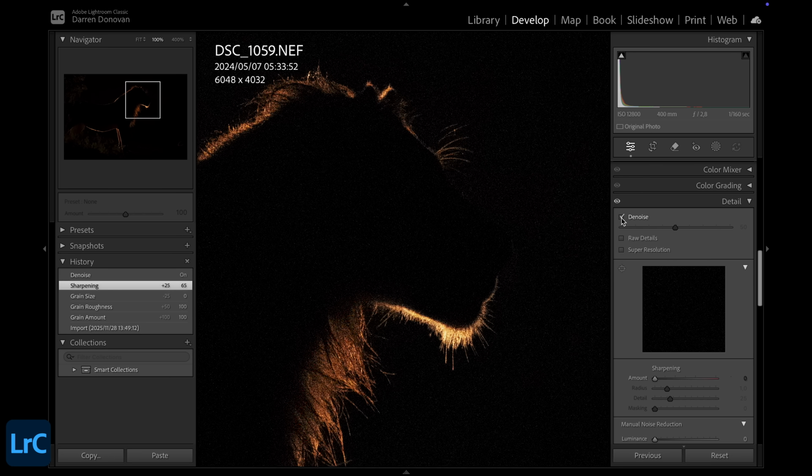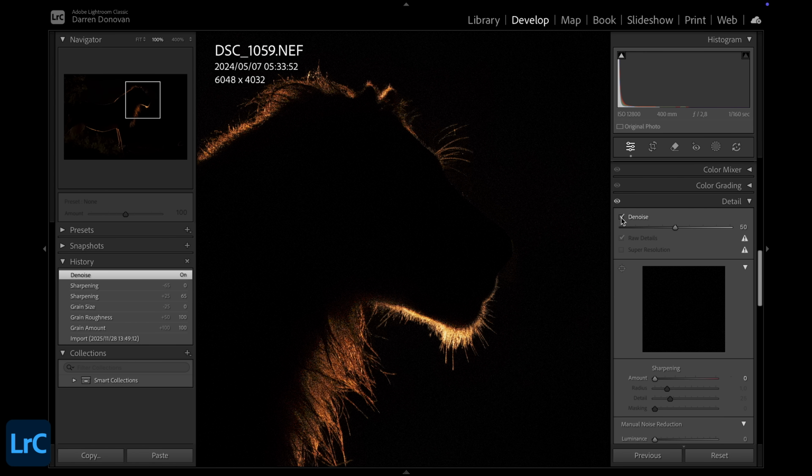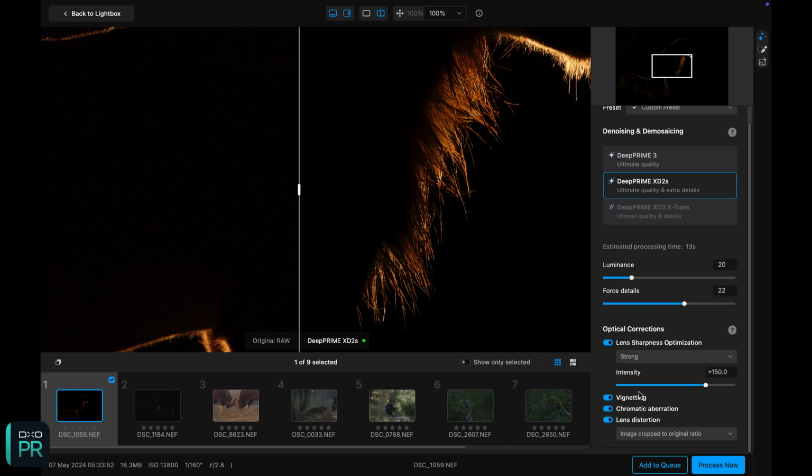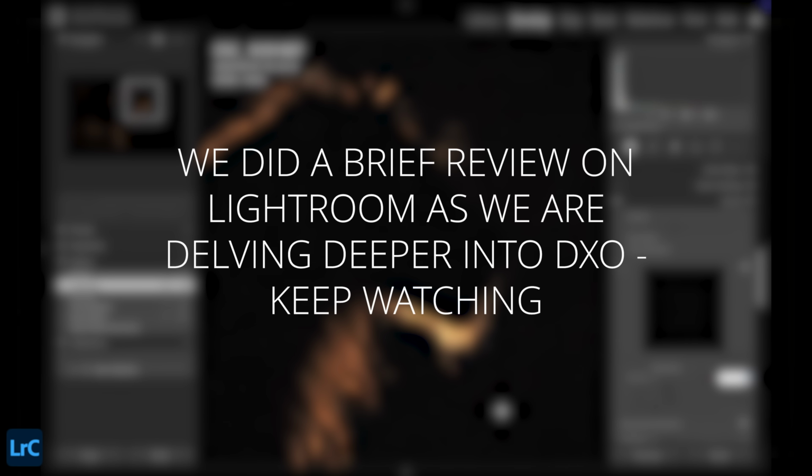So today, like I said, I'm going to show you how to use and explain the sliders and tick boxes within these two programs. Lightroom, which has a fantastic denoiser within the details module, and then also DXO's PureRAW, which is also absolutely fantastic. Now I'm going to show you what noise looks like, but I'm also going to show you how to get rid of it using these two programs.